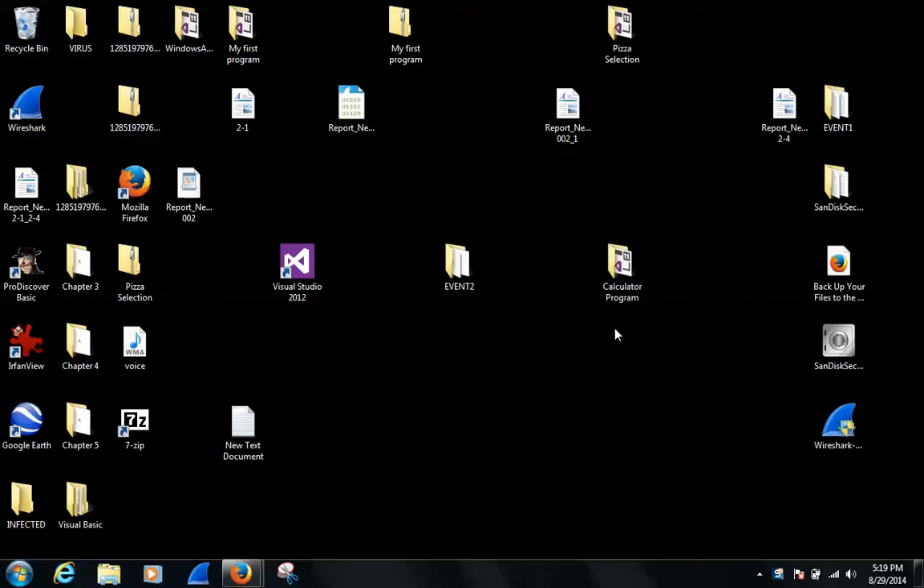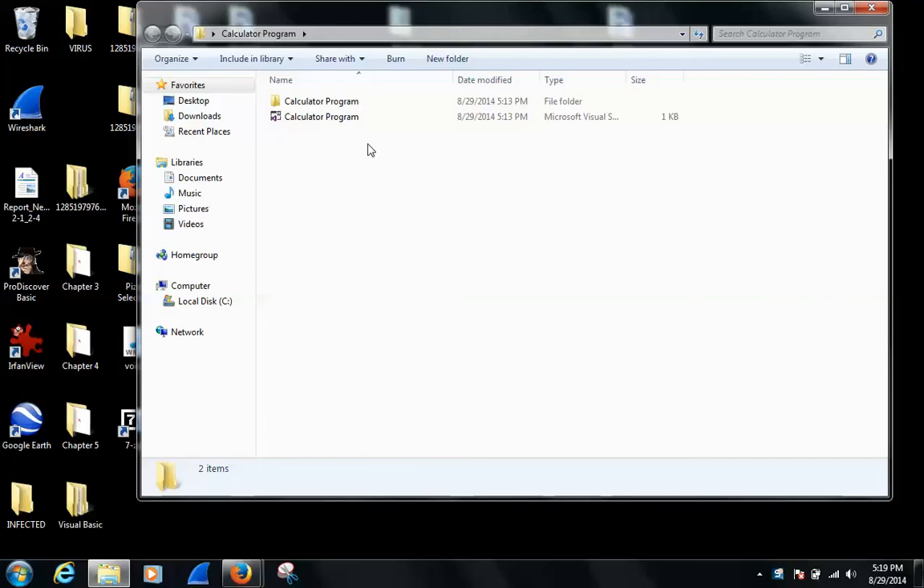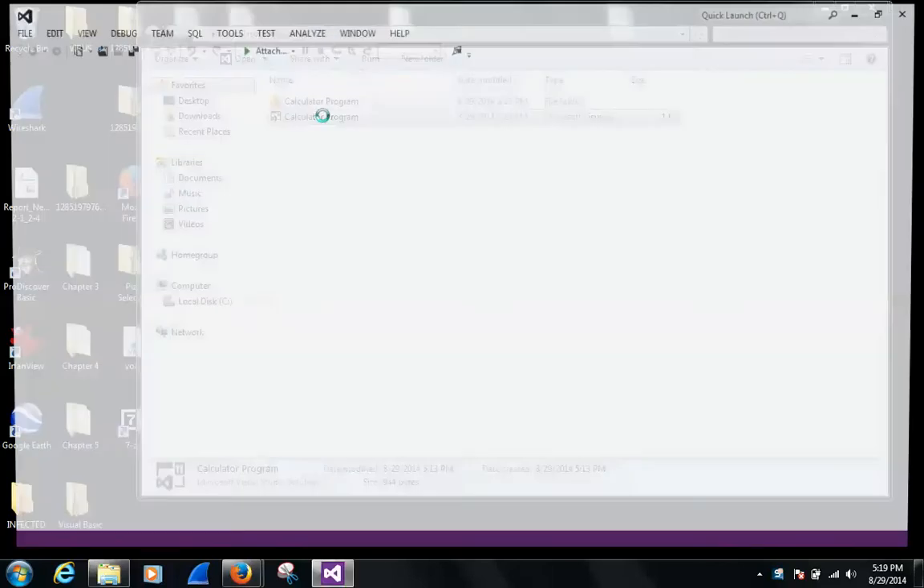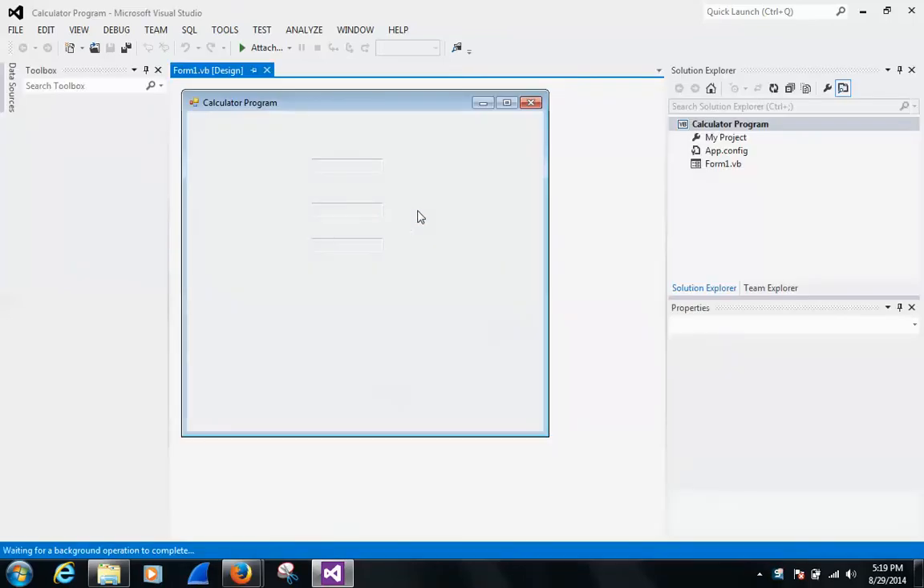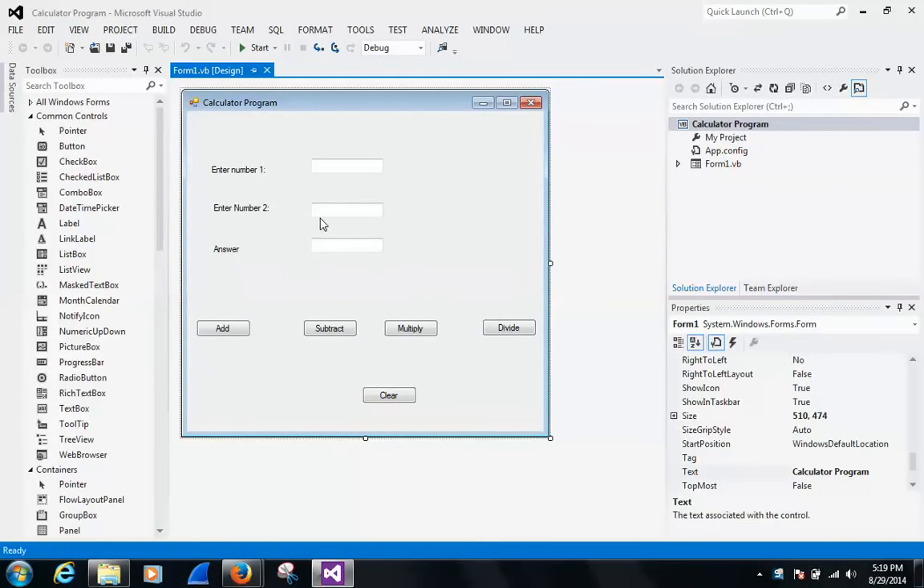A little while ago we did the calculator program form. Now we have to code it in order for it to work. So we click on the calculator program. As I had mentioned in the last video, you click on this calculator program file. When it opens up, we'll have the form that we created earlier. If you notice, everything that we've done is here.